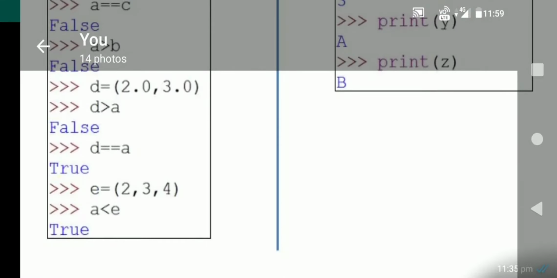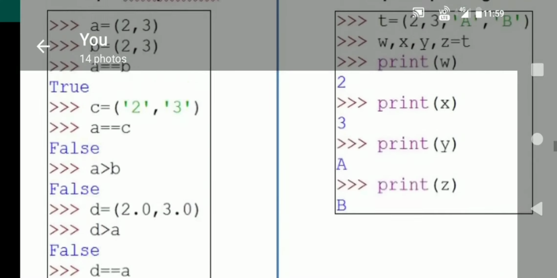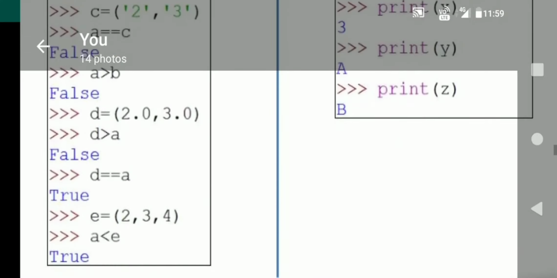Now E is 2, 3, 4. A less than E. Compare with A, we have 2 or 3, and here 2, 3, 4. Definitely in A we have 2 elements, here we have 3 elements. So the number of elements in A is less than in the E tuple. So it means the answer will be true here.